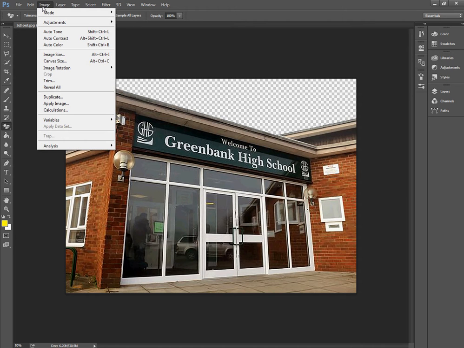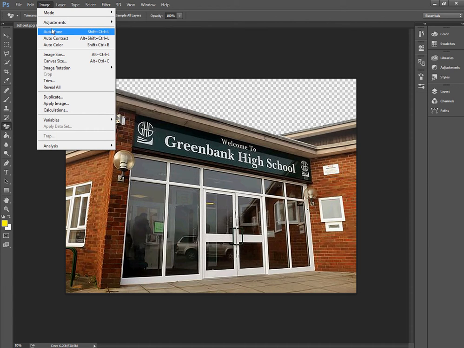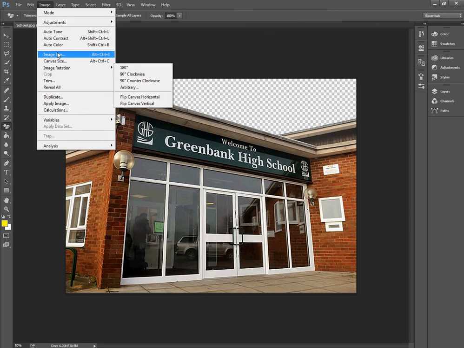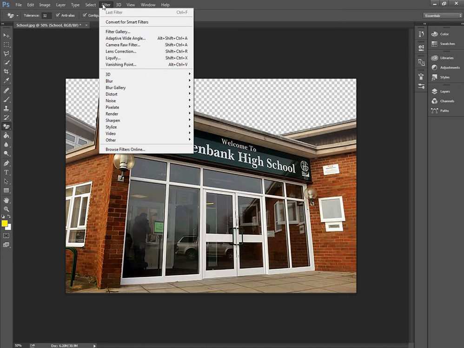So image, we can change the mode. We can adjust the image. We can change tone and contrast and color, as well as image size and so on. Okay, so there's all sorts of things in here that I can use. There are filters as well.